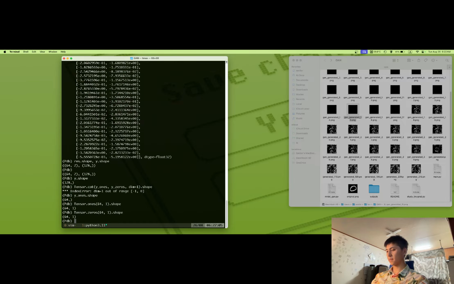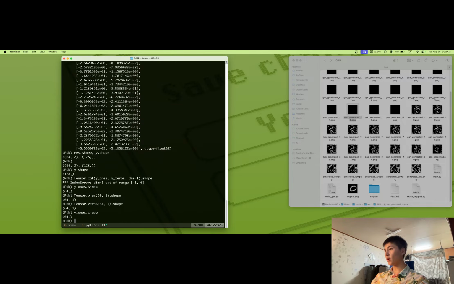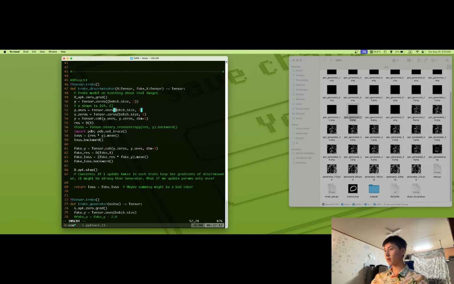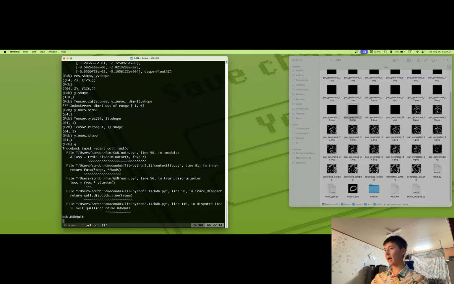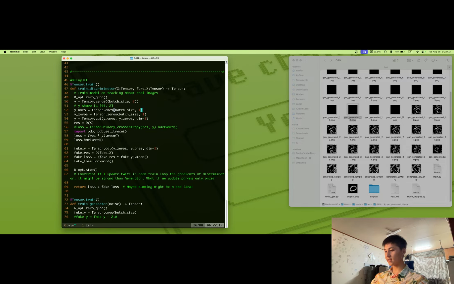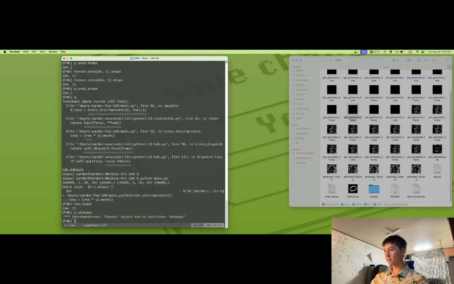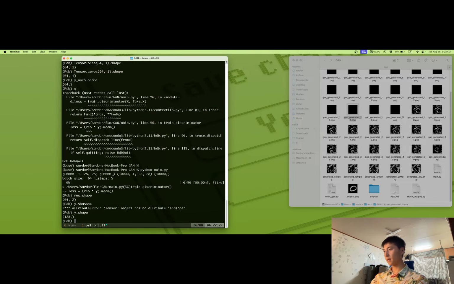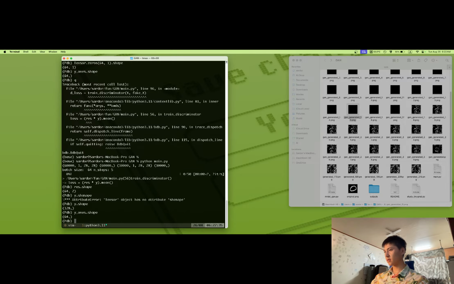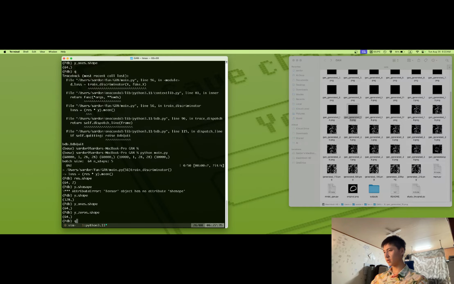Wait. Why is it 64? Wait, I see. It's because, guys, we didn't save it. Now we save it. Now we can do it like this, and we can check the result, check the y shape. Oh no. Again, the y ones. Oh, I don't know.